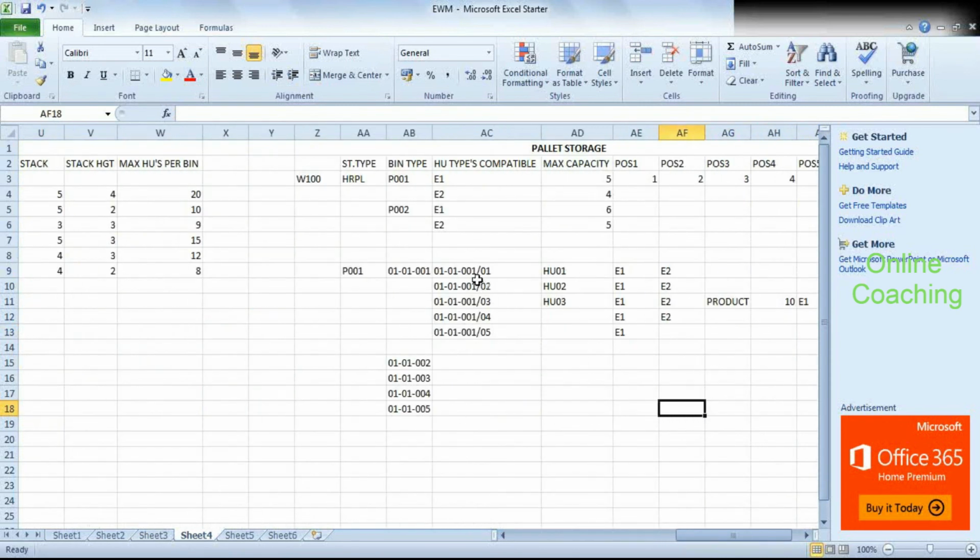This is my pallet storage, right? So I've got 5 sections over here. So this is 0, 1, my first section, as in this 0, 1 is actually next to the wall, and 0, 5 is 5 sections away from the wall.